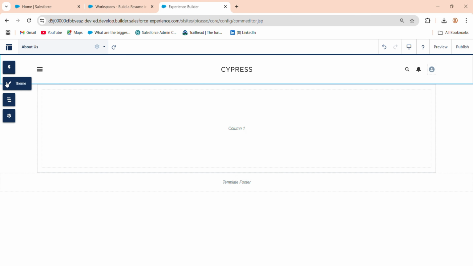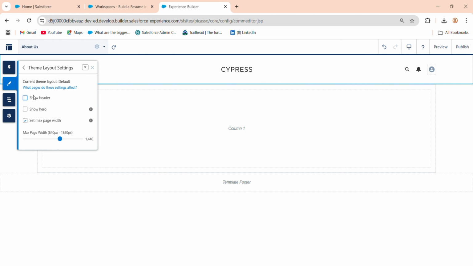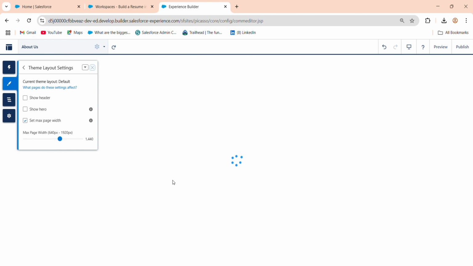Same thing, just remove the header. I don't want this header. It will be removed on the About Us page.